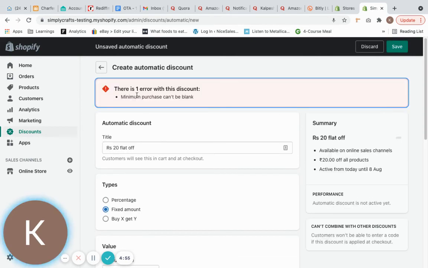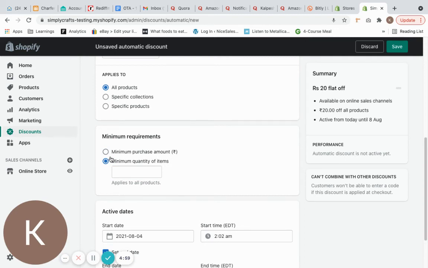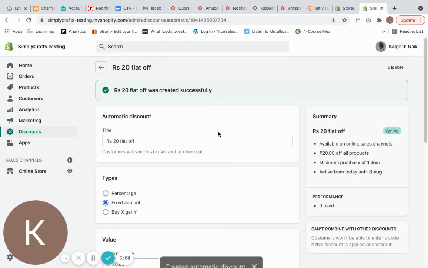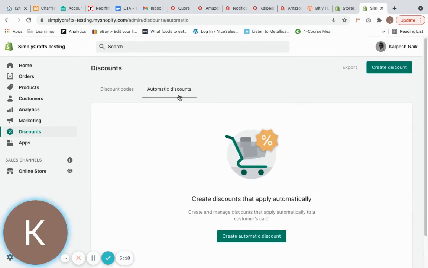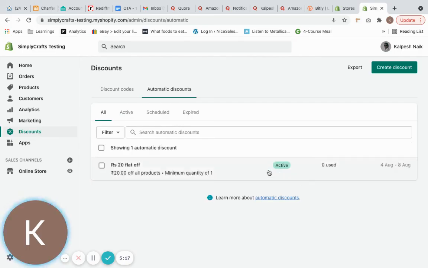There is a minimum quantity of items required, which is 1, and yes, applied. So both my coupon codes are now active. If you see, Summer Sale is active, and the automatic discounts are also active. So you can use these discount codes to increase the visibility of your products and also get more sales on your Shopify store.